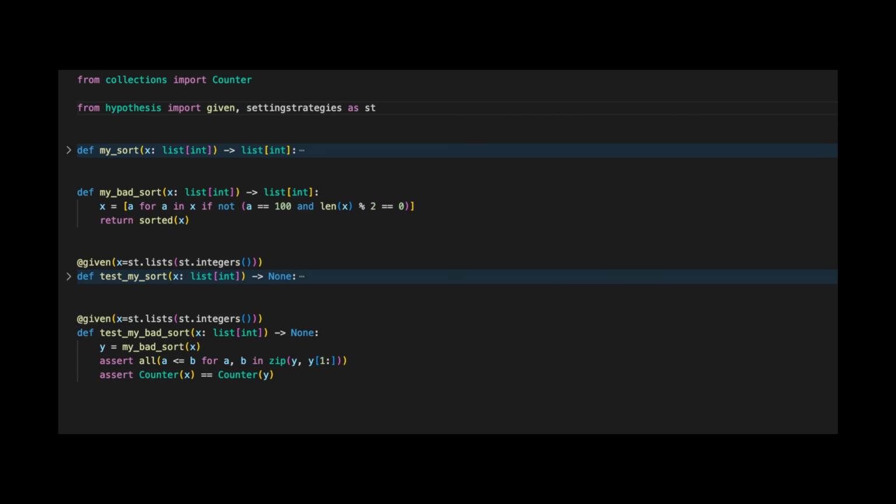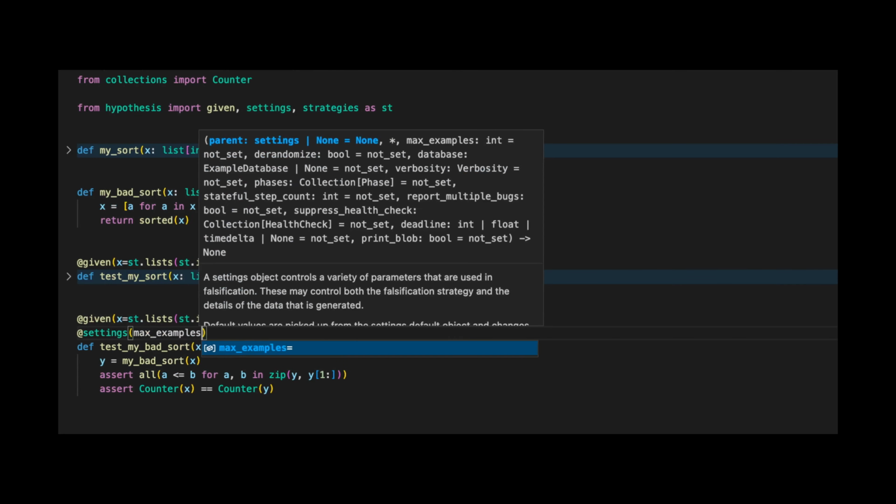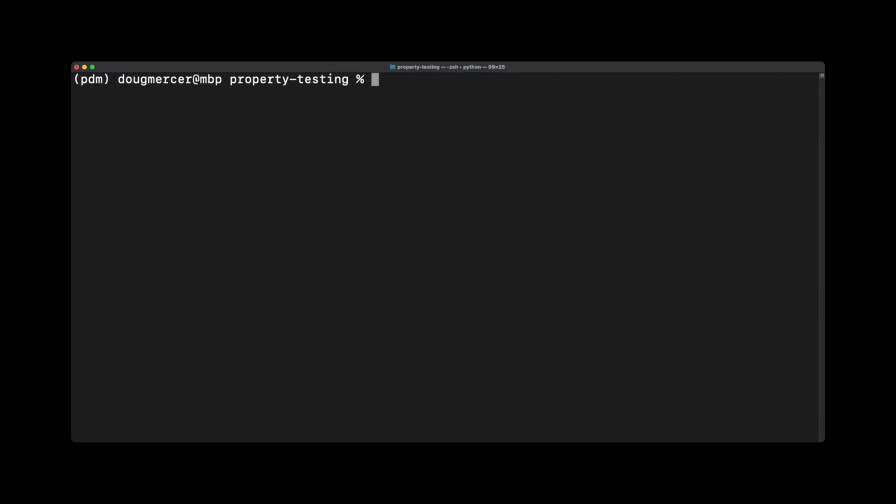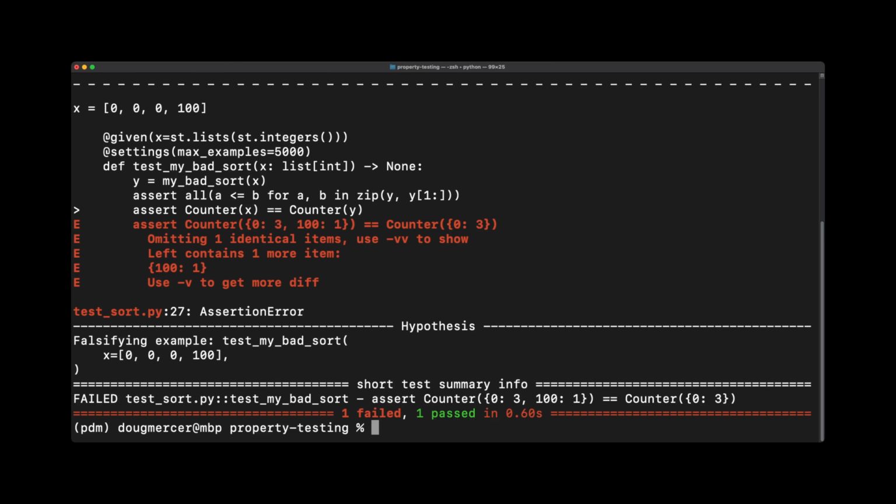Returning to our tests, we import the settings decorator and increase our max examples to 5,000. Running PyTest again, we see that hypothesis found a falsifying example. In particular, a list containing 3 zeros and a 100. This probably wasn't the first error hypothesis stumbled across. When hypothesis finds an error, it attempts to shrink it to make it smaller. In this case, hypothesis was able to shrink all the other integers to 0 and shrink the length of the array to 4. With a small failing input and the error message from our assertion, hypothesis helped us identify a bug in our code that might have been difficult to discover otherwise.